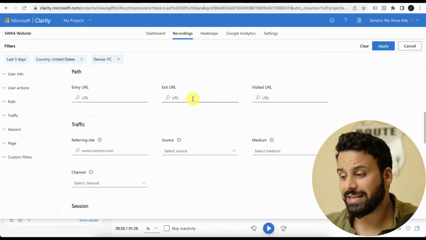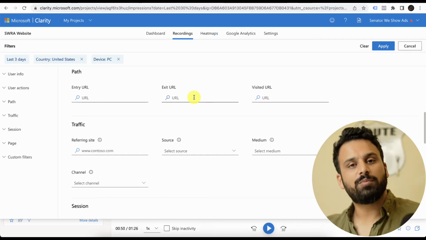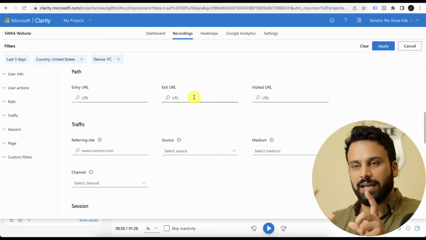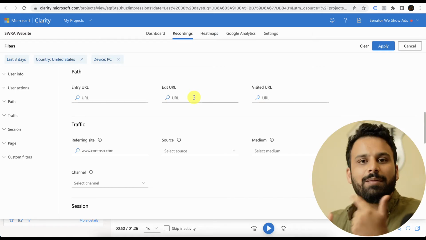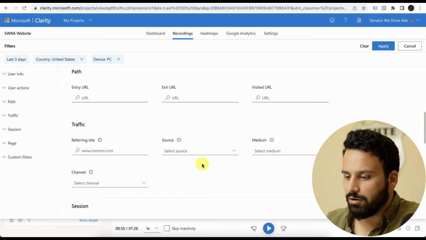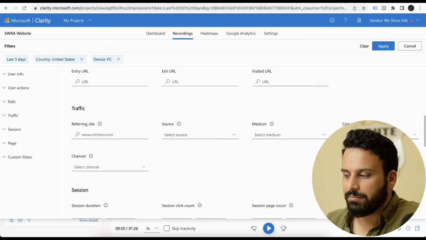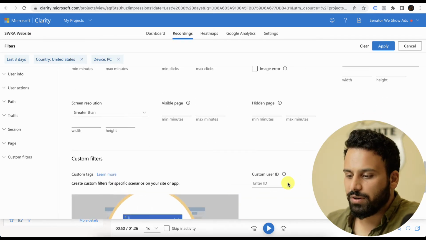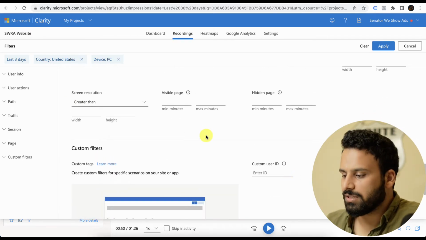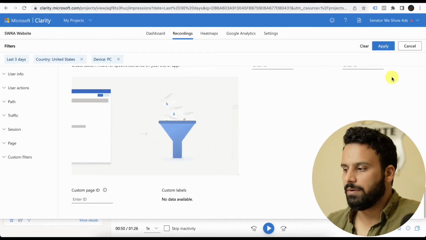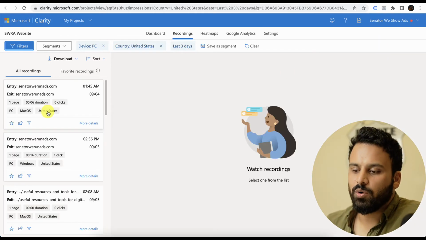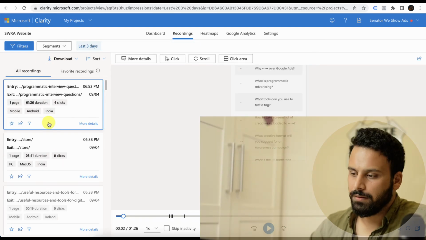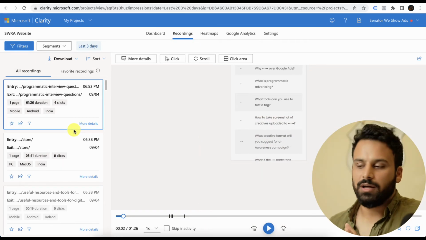And you can choose exit URL to understand how people behave. You want to just see recordings of the page where the exit URL was a certain page. You want to see why people exit from that page very often. Or you can use source, medium, and campaign UTM parameters as well if you are using them. And then you can choose based on screen resolution and whatnot. And you can click on apply. So it will show you only those recordings based on your filters. Now you can download these as well. Okay, so that's about the recordings tab.